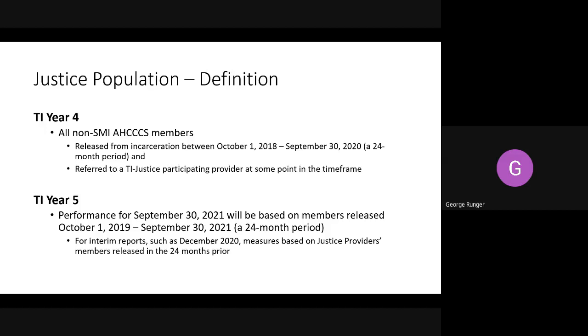So at the end of TI year 5, on September 30th, 2021, performance will be based on members released over the prior two-year period. Okay, this will define the populations. The measures will be based on the prior 12 months performance. So folks released, like, 18 months ago may have a hospitalization in the most recent 12 months, and so they'll enter the denominator and the numerator of the measure if they do have the follow-up, for example.